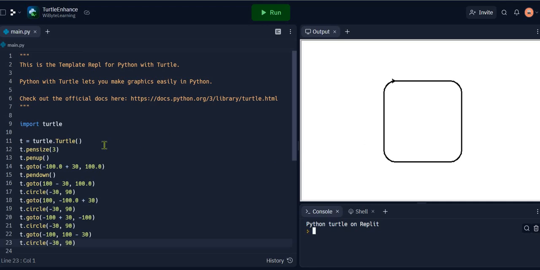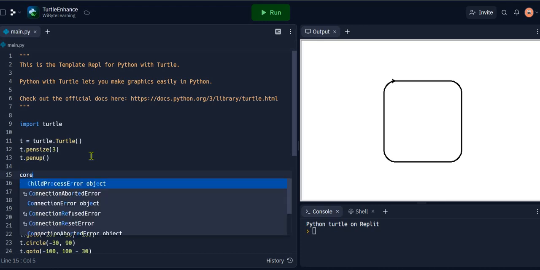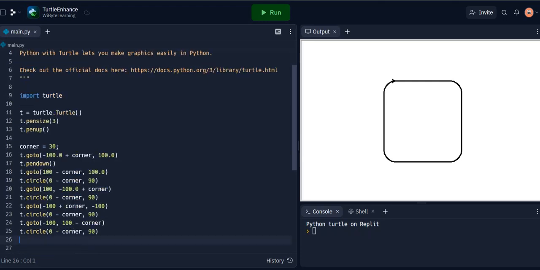What I want to show you is that instead of 30, let's say I wanted another radius. So I just create a variable here and call it, let's say, corner equals 30. Basically, wherever I've got a 30, I'm going to replace it with corner. So notice I have replaced my 30 with a variable called corner. Pay attention to this line where the radius is negative. That's why I put t.circle of minus corner. If I run this code, I get a nice rounded square.